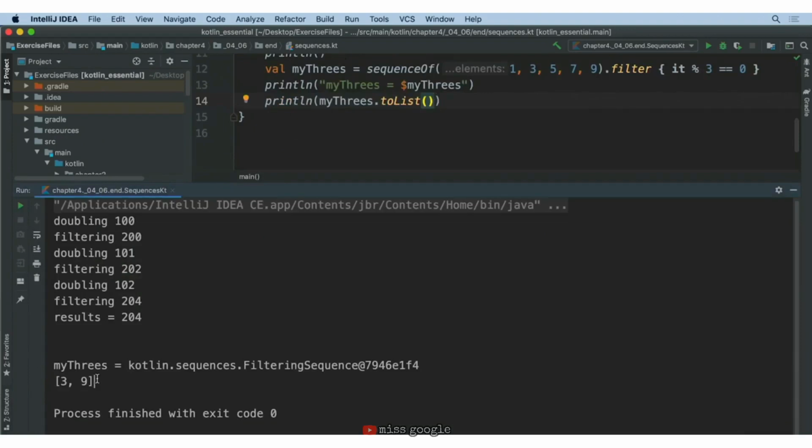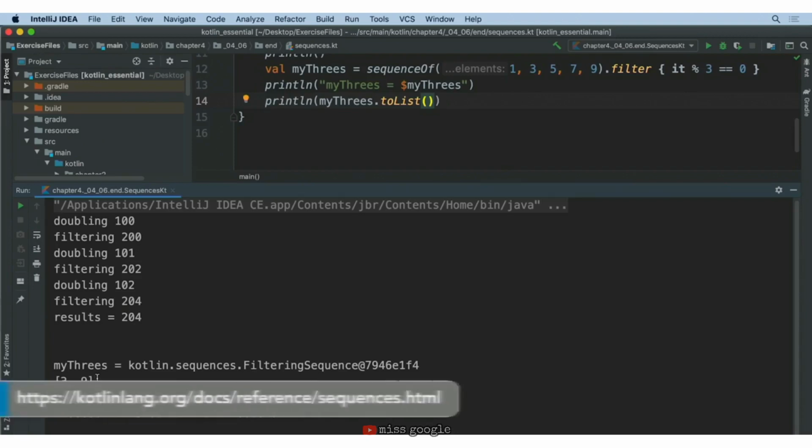There are 3 rules for creating a sequence. Use sequenceOf if you have all of the elements. If you have a collection, convert it with asSequence. And finally, if you have to do something complicated, use a sequence generator. You can find more information about each of these in the Kotlin online documentation.